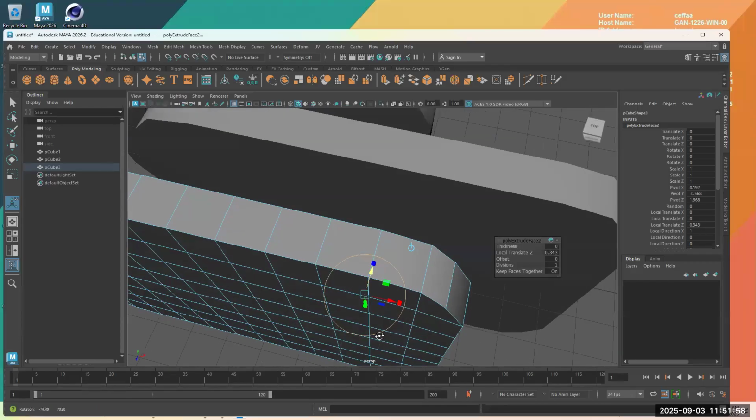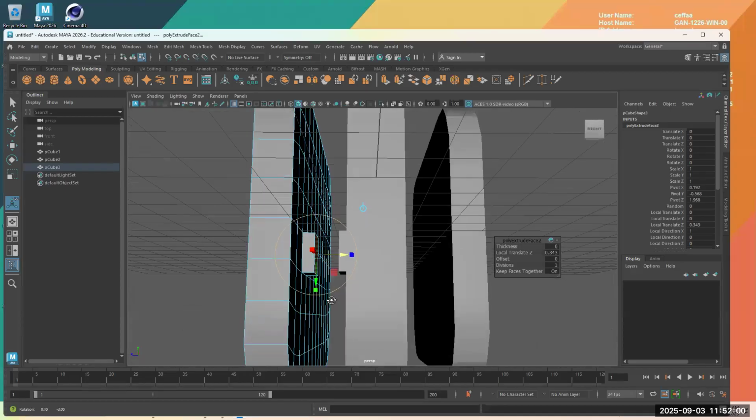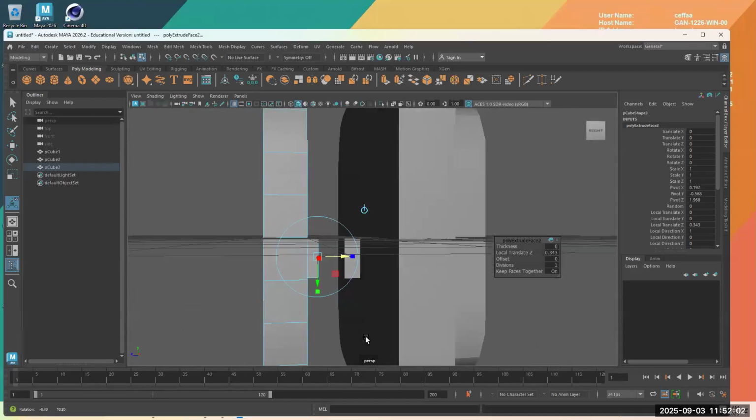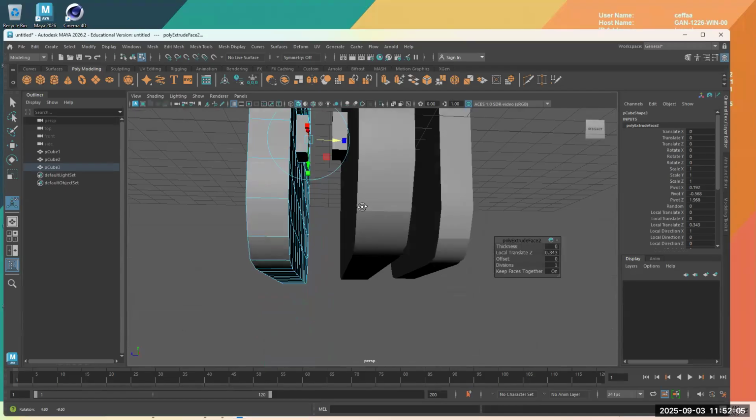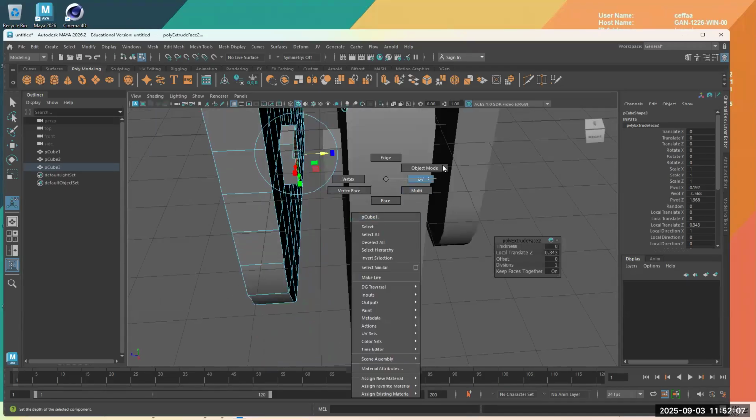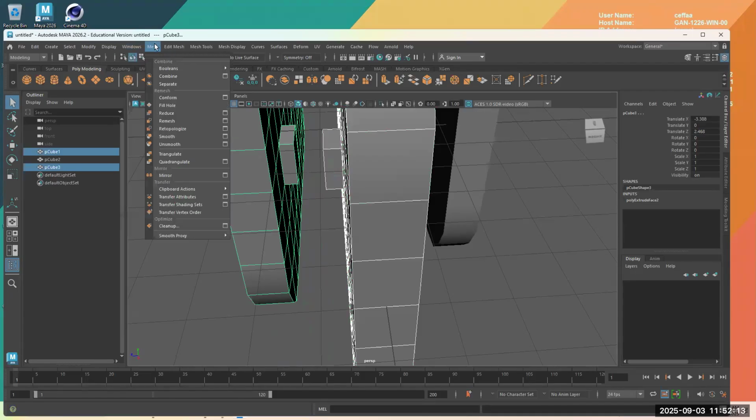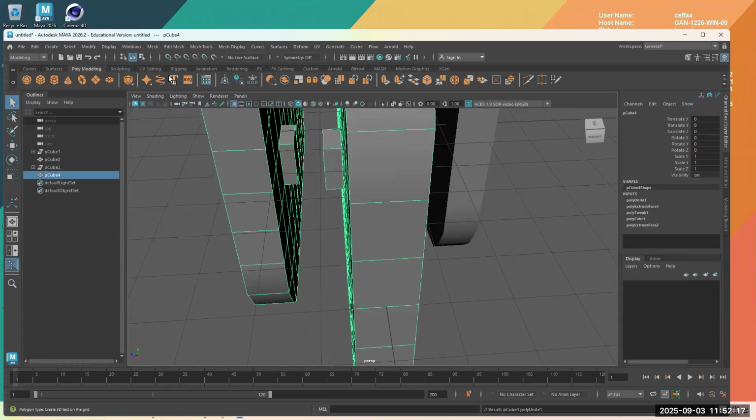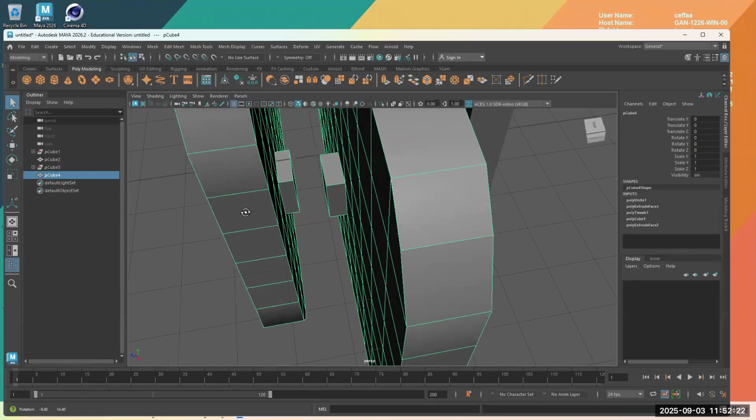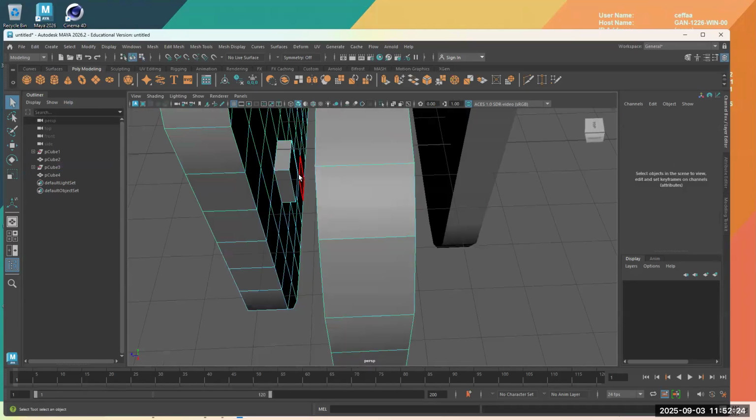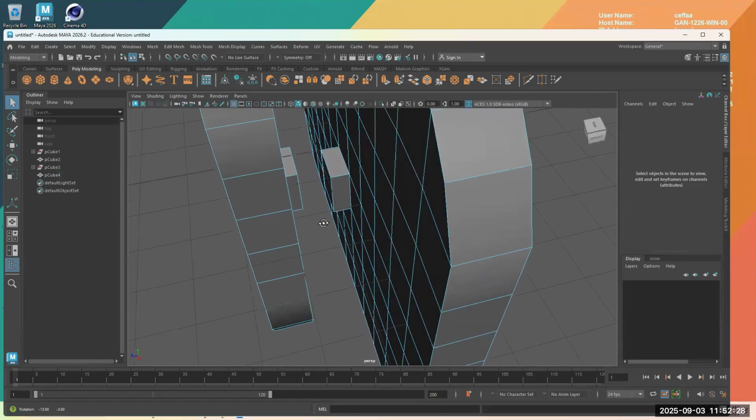Now, in order to connect these, one of the key things is that the objects have to be the same object. So we need to take the two shapes and say combine. Okay. And that combines it into a single object. Then we can go and delete our faces to create a hole.